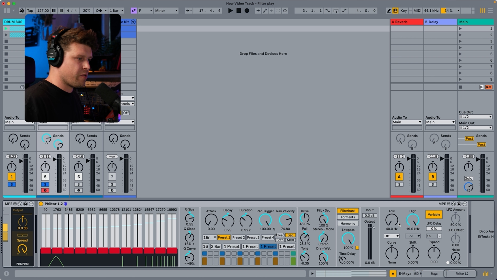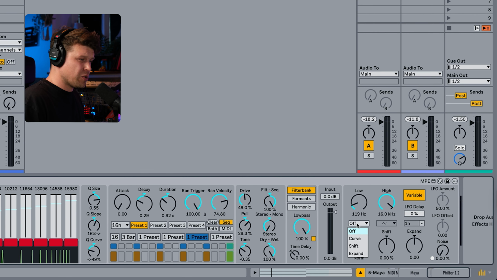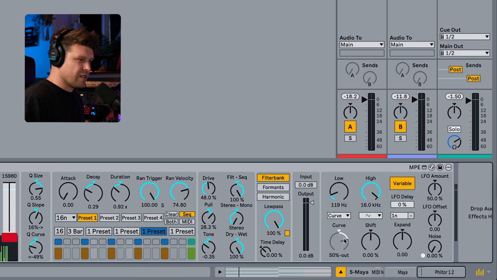If I put variable, I can adjust these dials and you can sort of see what's going on with the frequencies here. I've got more control over the bands here. I've also got a way of modulating this as well. I can add a curve to it, and then I can bring in an LFO, which I can add to the curve.